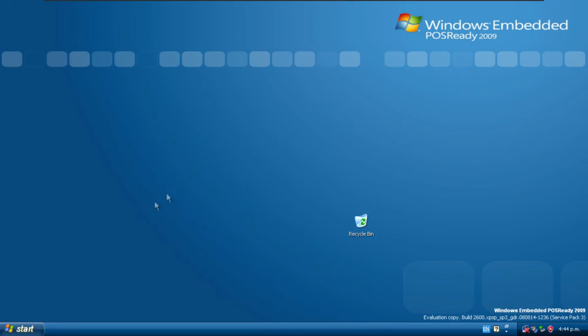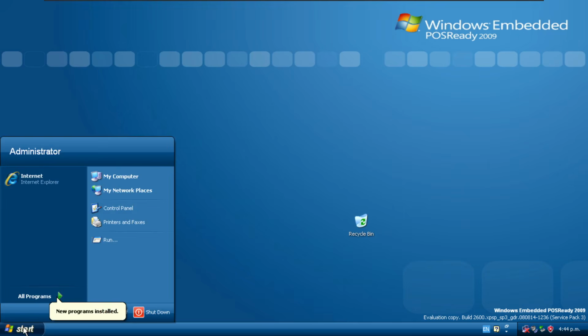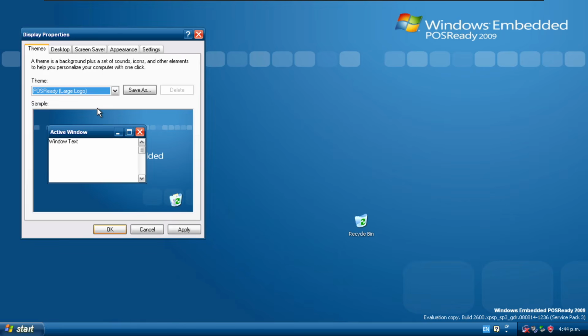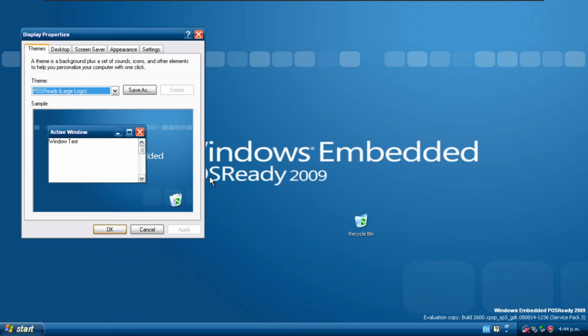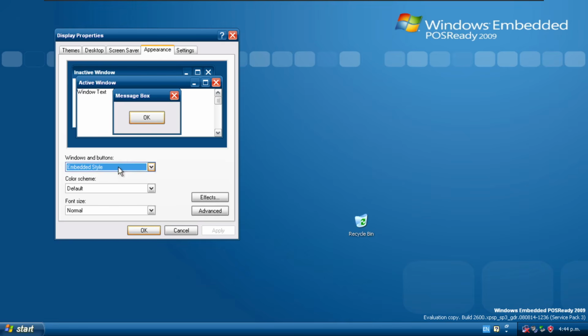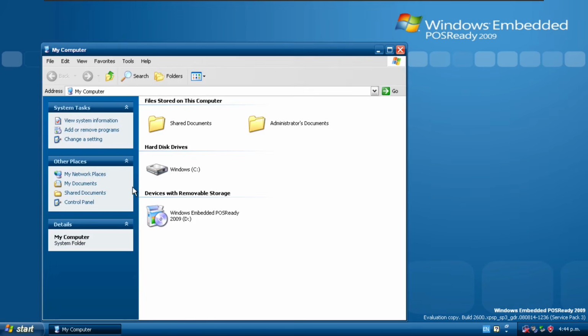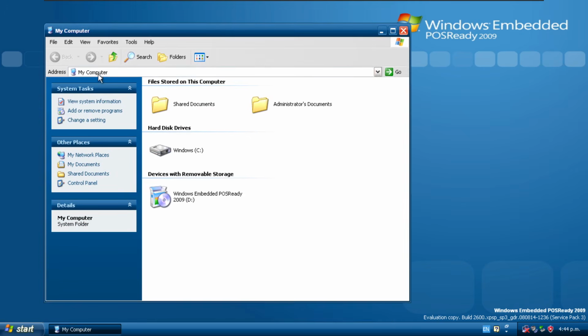Now straight away, this is a different visual style. I already knew that coming in. This is called POS Ready theme, and we can do large logo. What's that? And it's called Embedded Style. So Embedded Style is the only visual style that is in this version of Windows that is not just Windows Classic. But I actually really like it. I like this dark blue. I think it looks really, really great.